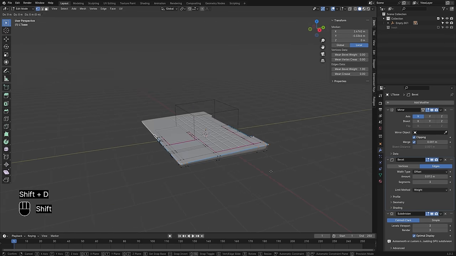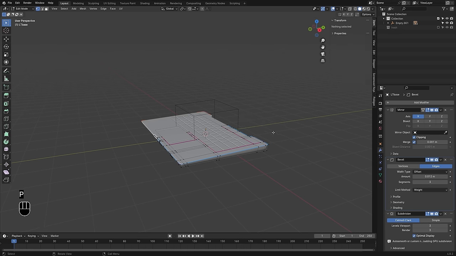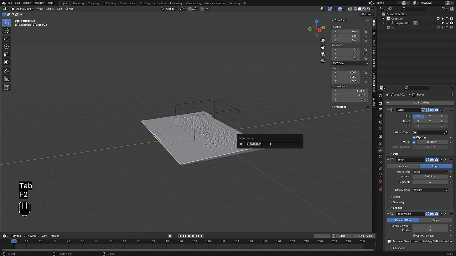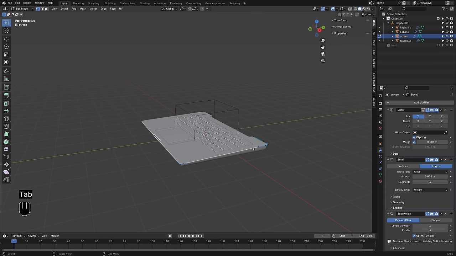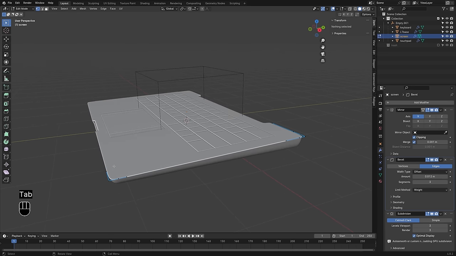Let's press Shift D to duplicate those. So it's a bounding box for what our screen will be. I'll now press P to separate by selection. And let's go ahead and press F2 and rename that screen. And I don't think this got renamed, but let's do touchpad.